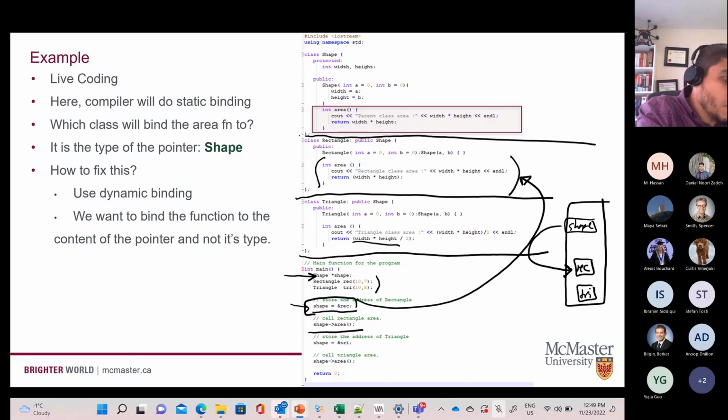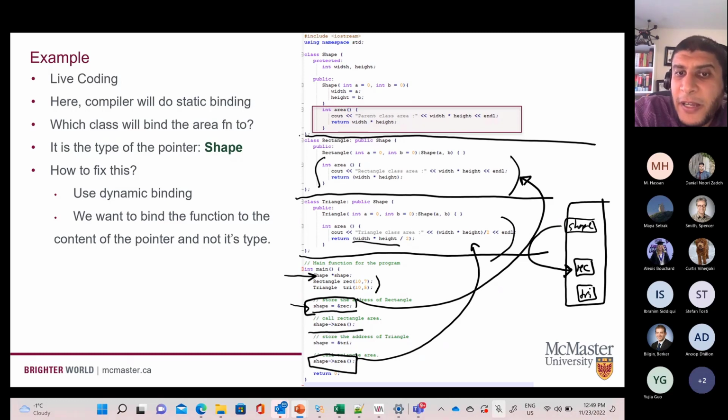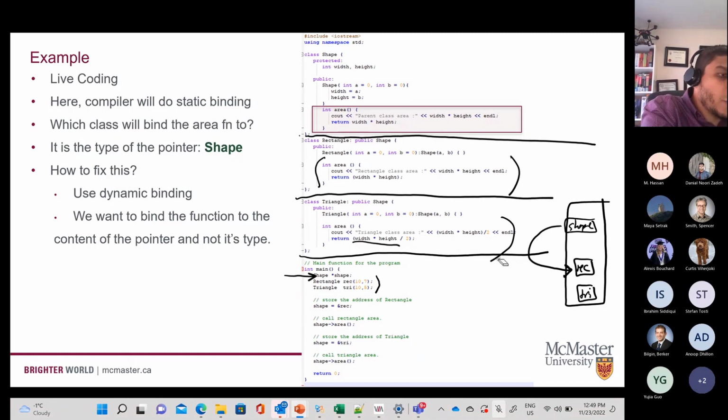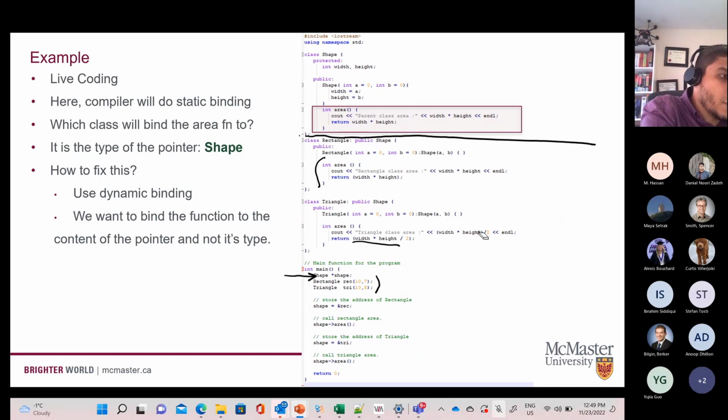And then when you repoint it to the triangle one, it should be really pointing to the triangle method, right? Because this is dynamic binding that we discussed before. But in reality, this is not going to happen. If we try to run this code, what is going to happen is you will get a result of the original parent class. So you will always multiply the width with the height.